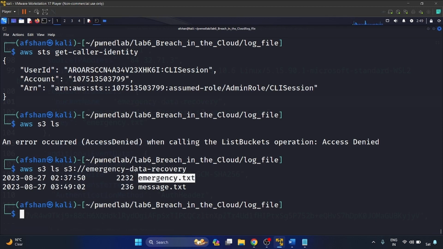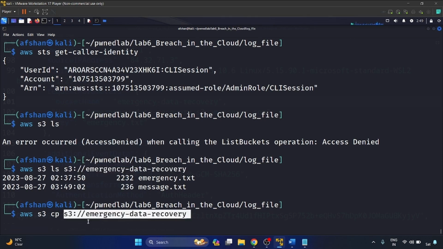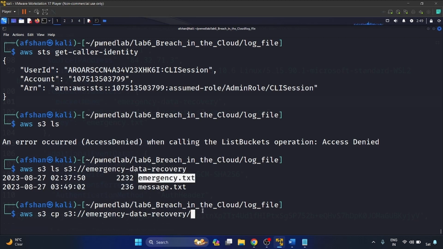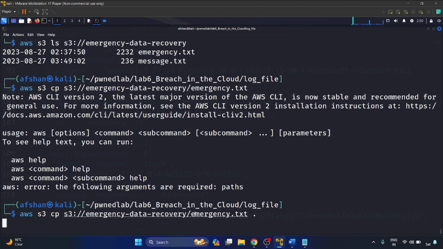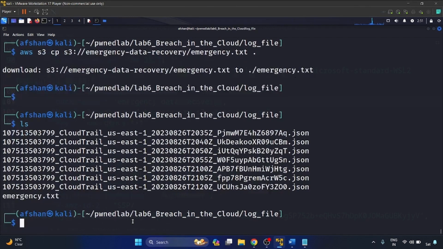Okay, we have got this emergency.txt data and this message.txt. So let's copy these two files with the help of the cp command. Let me just copy it, and then we have to provide this emergency.txt file and let's hit enter. I want this in my current directory, so I have to use a dot. Let me hit enter. Let me write ls and you will see this emergency text file is there.